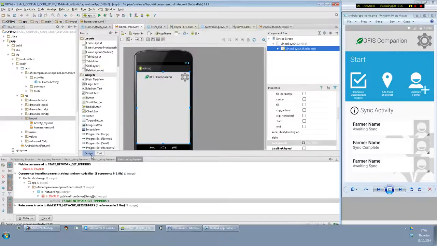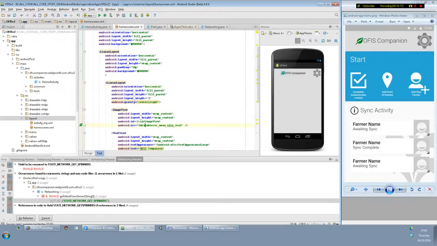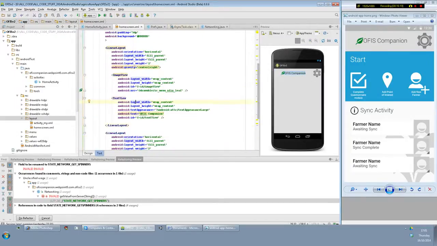Go back to design. Oh, that was nice. It shows you a preview as you're typing in the text, which it doesn't do in Eclipse. Oh, and it highlights what layout you're in too. That's very cool, look. Even the item that you're selected. Nice.